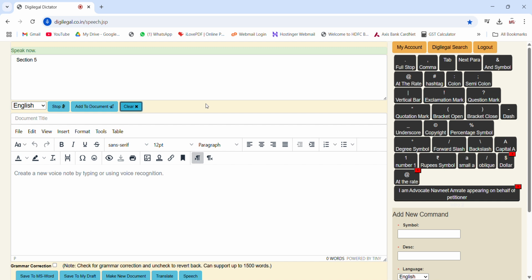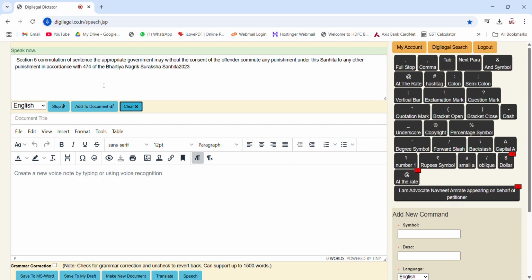Section 5, commutation of sentence. The appropriate government may, without the consent of the offender, commute any punishment under this Sanhita to any other punishment in accordance with section 474 of the Bharatiya Nagarik Suraksha Sanhita 2023, and then later we can stop.